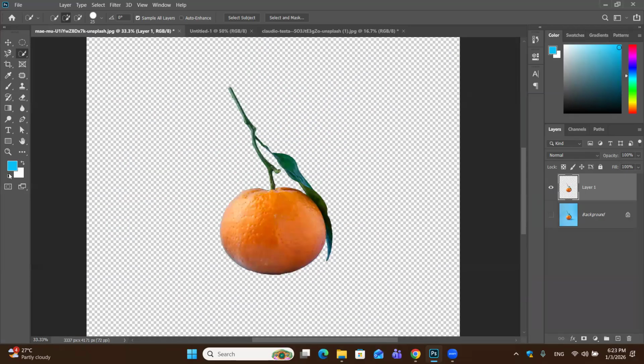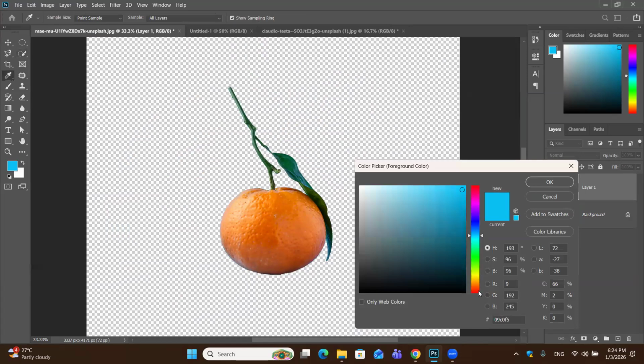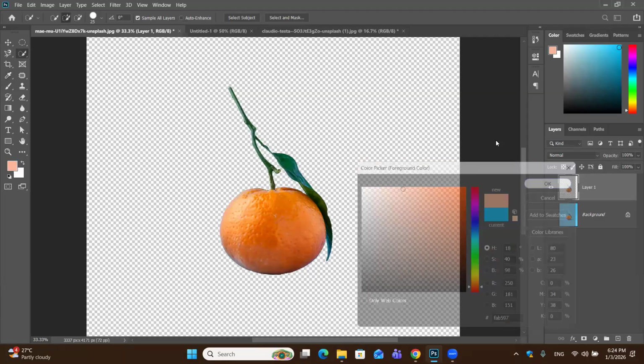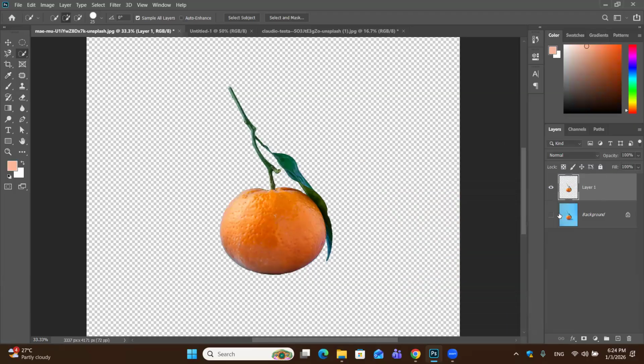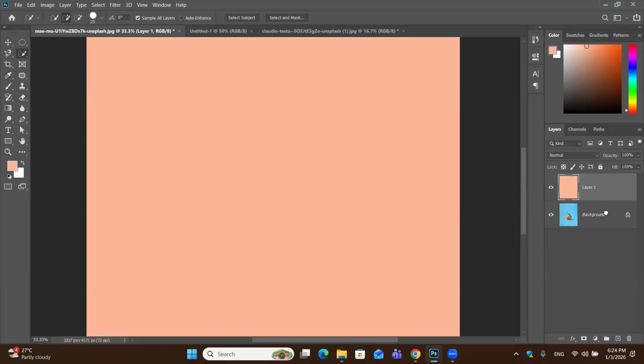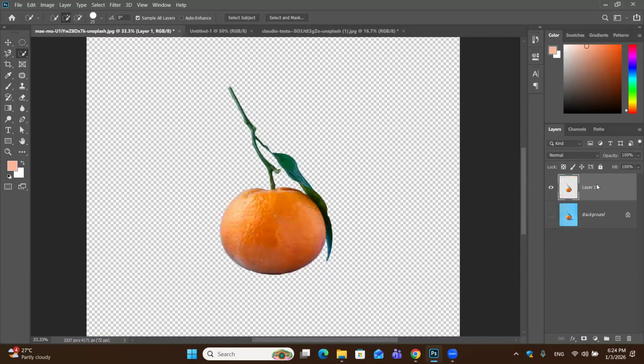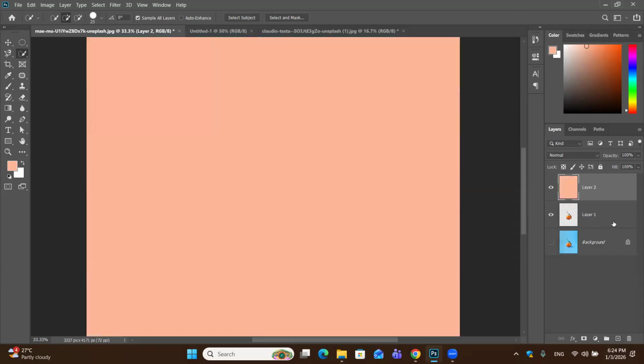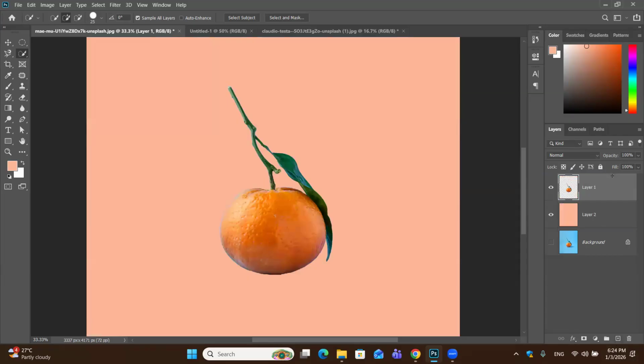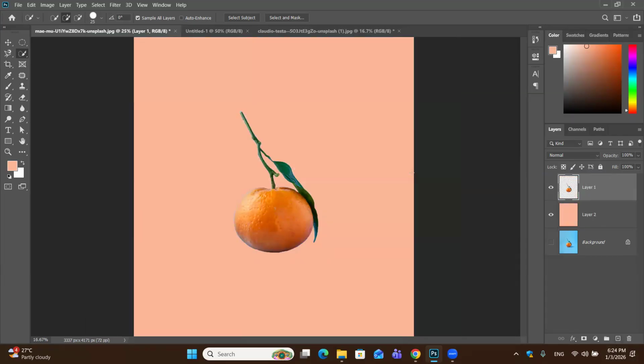Now, what I will do, for example, this is orange peel, right? Alt Backspace. Okay, like this. Oh, sorry. I have not taken a new layer. That's why it came. Alt Backspace. This layer is up. You can see.